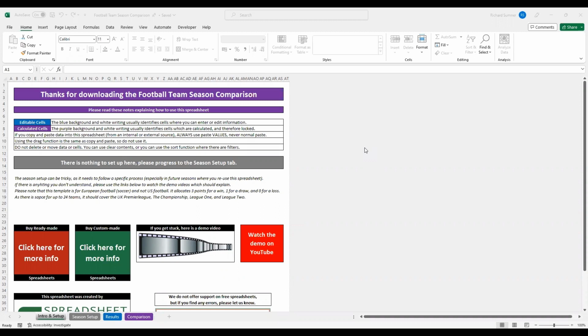This is a spreadsheet which I originally did for the English Premier League. I've subsequently changed it so that it can actually work for any of the leagues. So the English Premier League, the Championship, League One, League Two. The only real criteria are as follows.